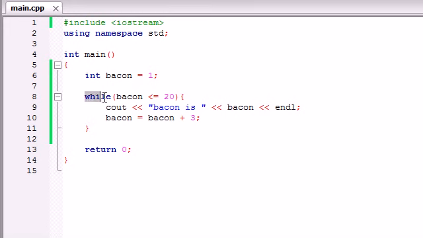So make sure whenever building your while loops not to forget to change that value, or your loop's going to run forever, and who wants that?